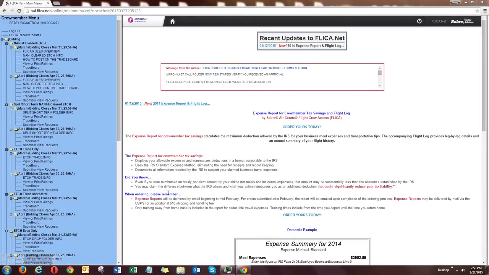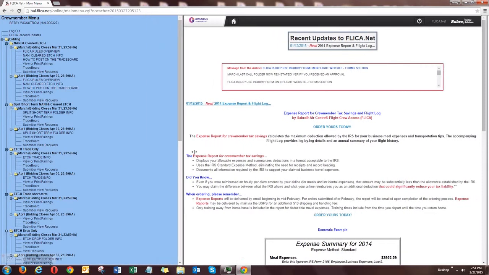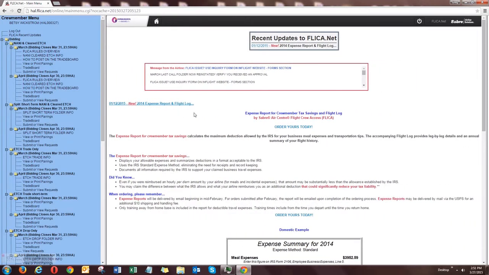And you can see the program has 2 main windows, the recent update window and the blue navigation pane on the left. If you need more room, you can drag the separator left or right. First thing we recommend you do is read the message from the airline. So we do have a new form. If you have a situation or an issue with Flica, or you have just general questions, that form is located under the forms section of the in-flight website.